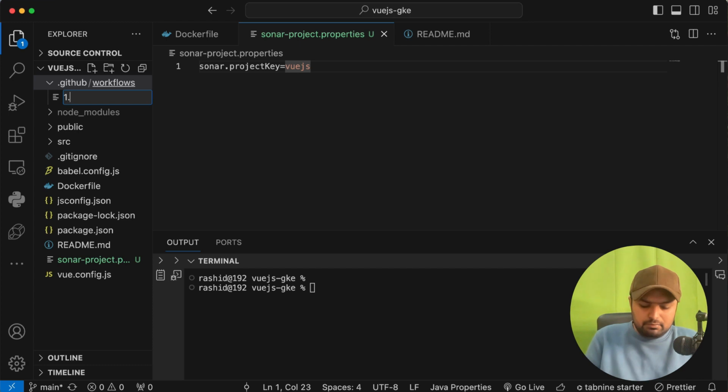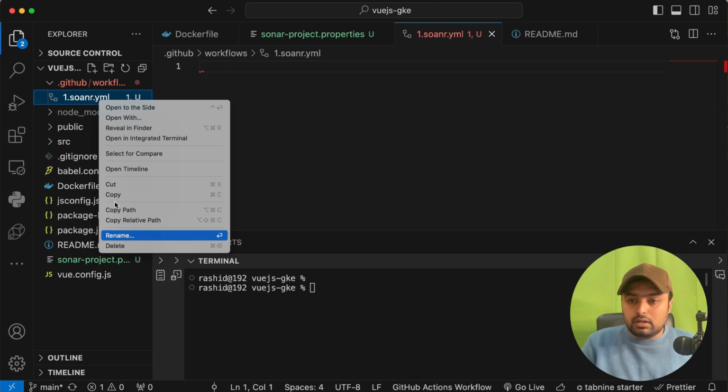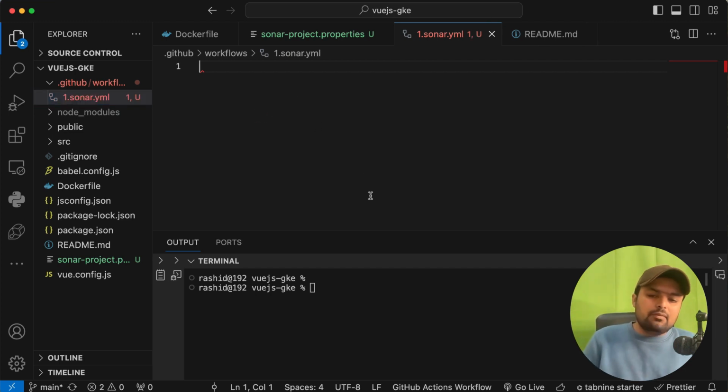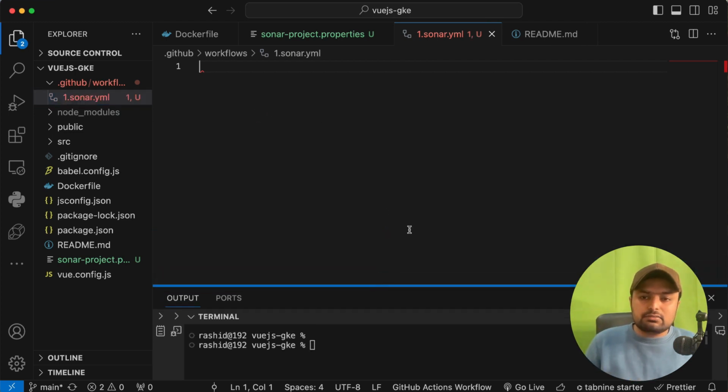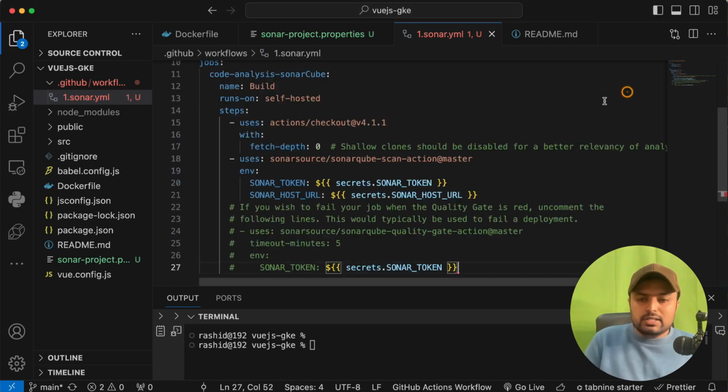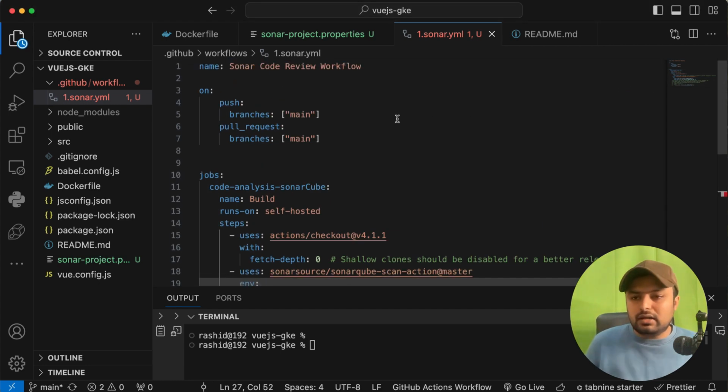Okay, I will just give the name sonar.yaml, because we write our GitHub Actions workflow in YAML. The file name is that, but you can give any name, but okay, sonar.yaml. Okay, so here I will just paste some lines of code to save time. So you can also use it. Simply, I will just copy this content. I will show you what is in this file.